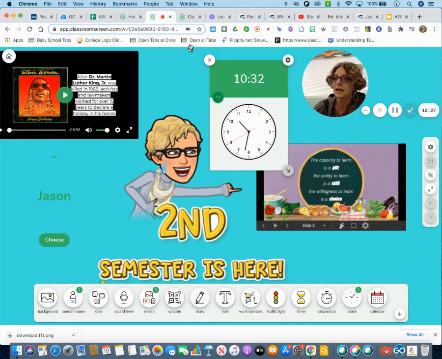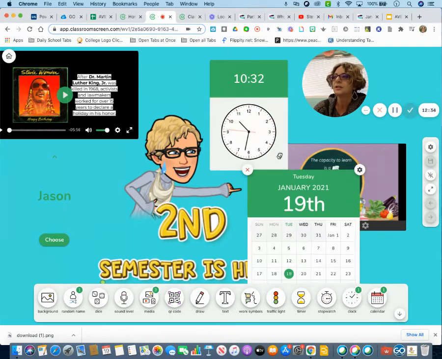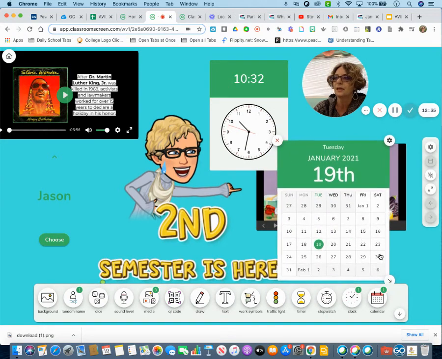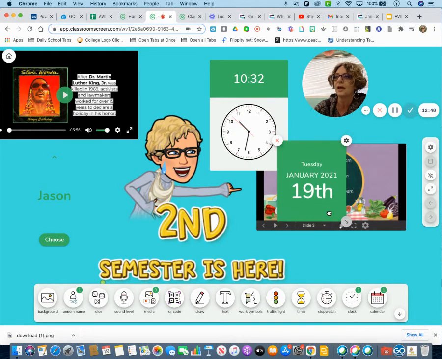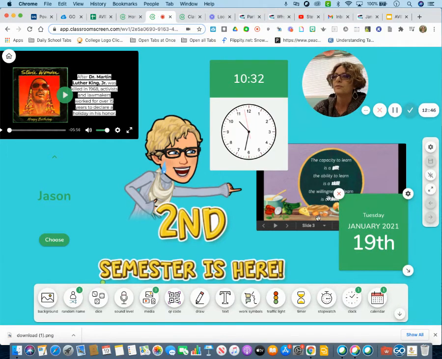And the calendar I also like. It's a little bit bigger. And for the calendar, again, same thing. Today is the 19th, but if I arrow, I can take the whole calendar away, the month, and it will just show me today's date and day and year, and you can move that wherever you like.